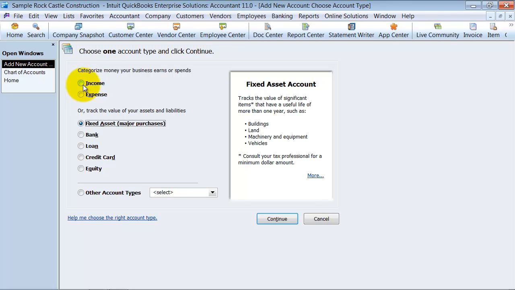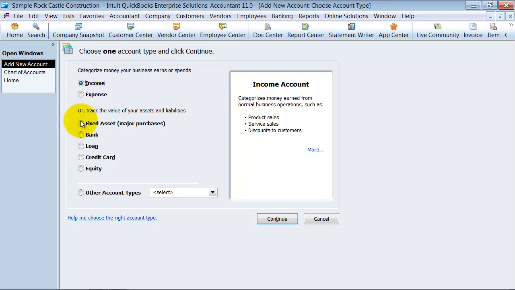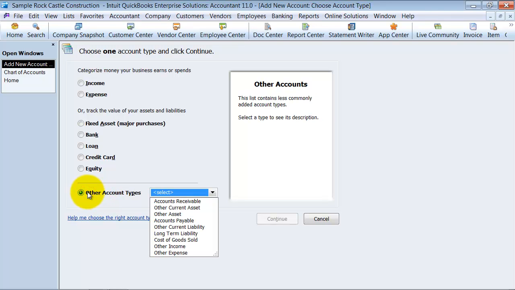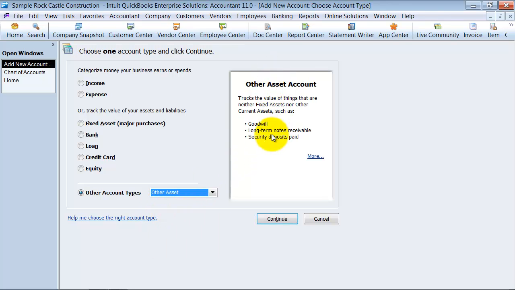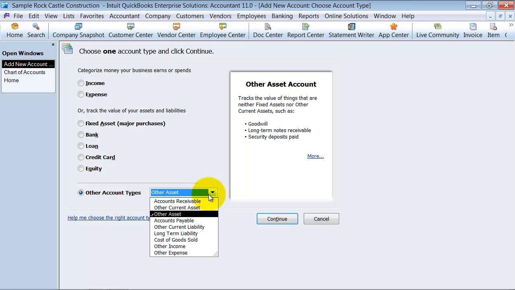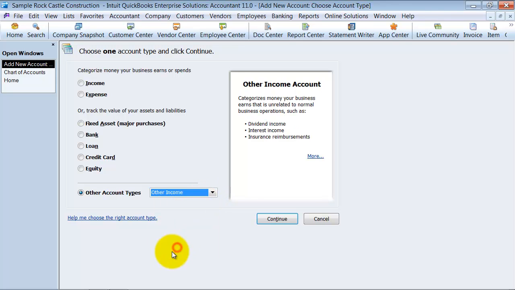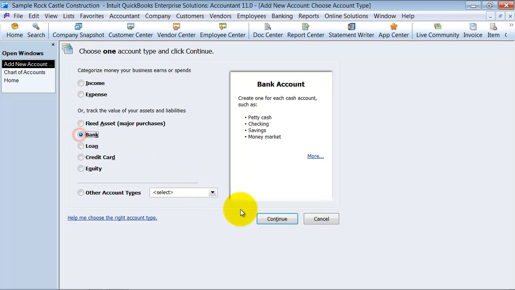Notice also that when you click on each of these different buttons, they give you a little summary over here. So what is income? Categorizes money earned. What is a loan? Tracks the principal your business owes for a loan or line of credit. Then there are also other account types. Some people forget that these are hidden under here. So you have an other asset. Again, it gives you some examples of other assets, and other income gives you some examples. But we're just going to go ahead and create a new bank account.